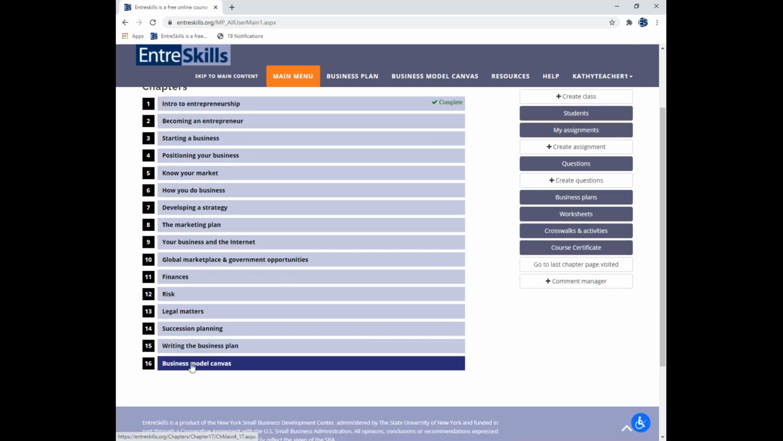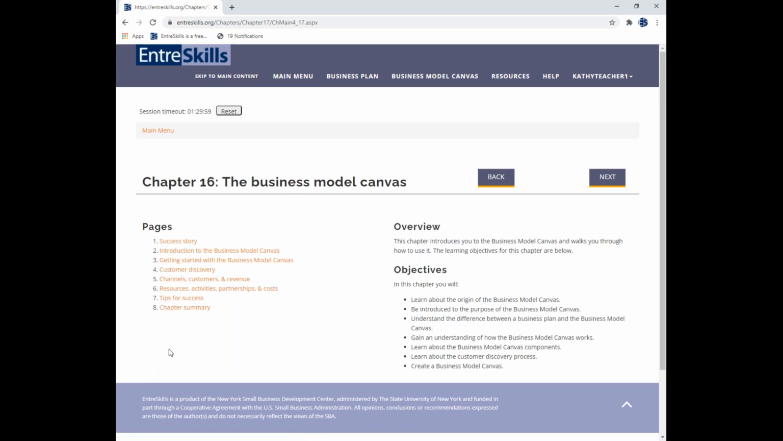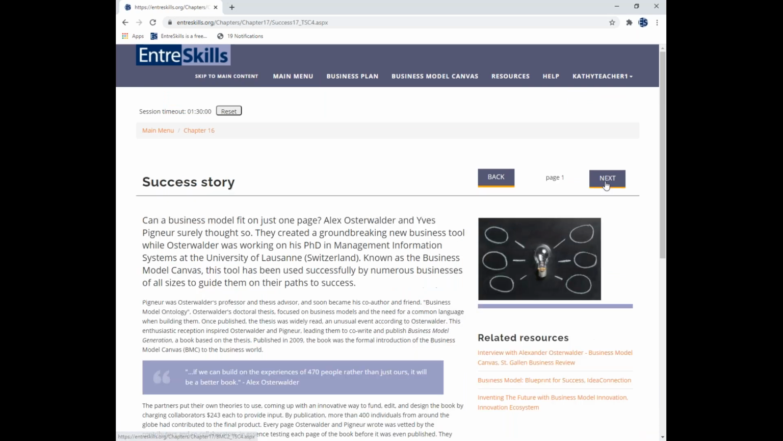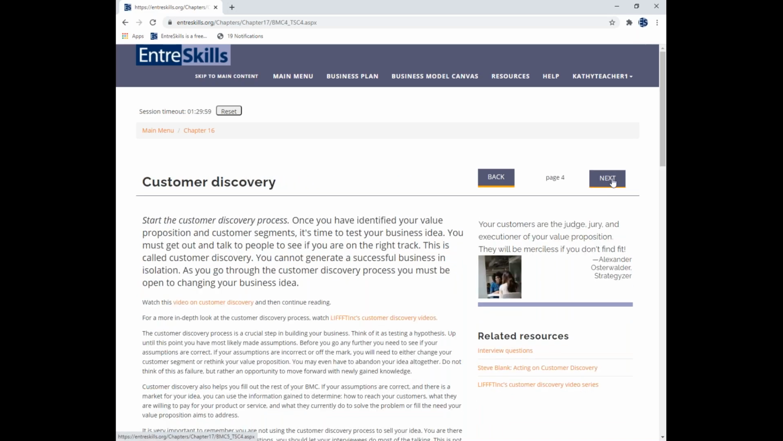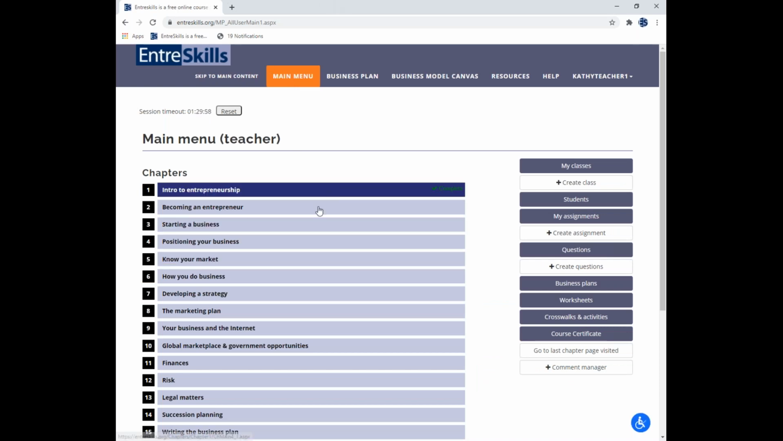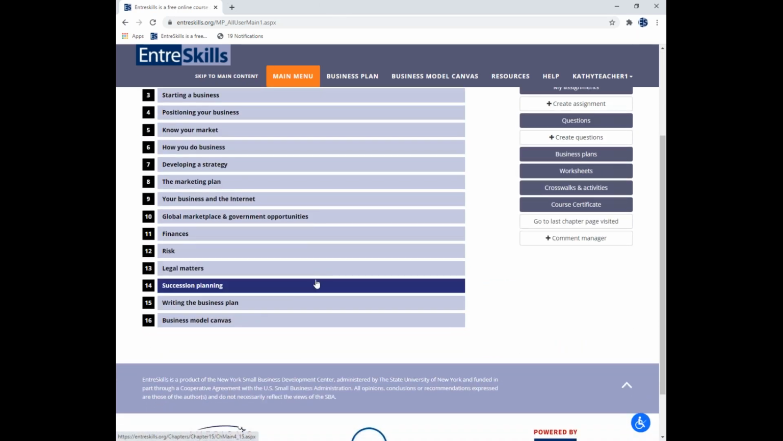Our newest chapter is the business model canvas chapter. This chapter talks about the business model canvas and walks you through filling out a business model canvas. I've done separate webinars on the business model canvas, so if you're interested in learning more about how to use it, look for those webinars on our YouTube channel. So that's a quick look at the chapter content.